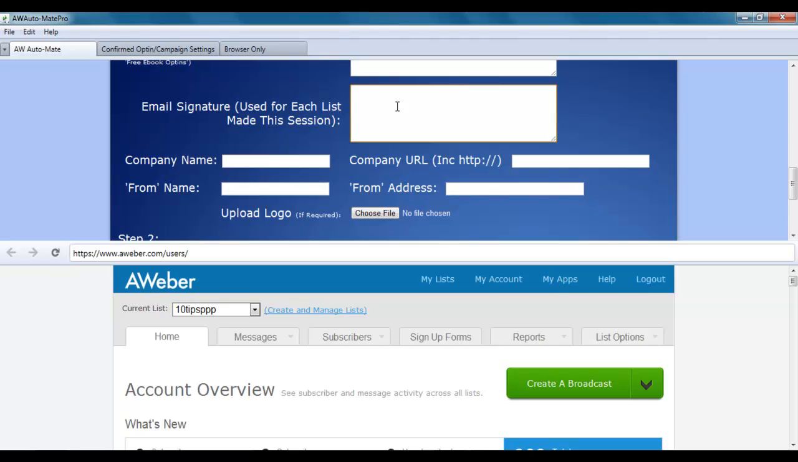Okay, so email signature, that's for every email that goes out and that you add to the end of your email with the signature snippet.